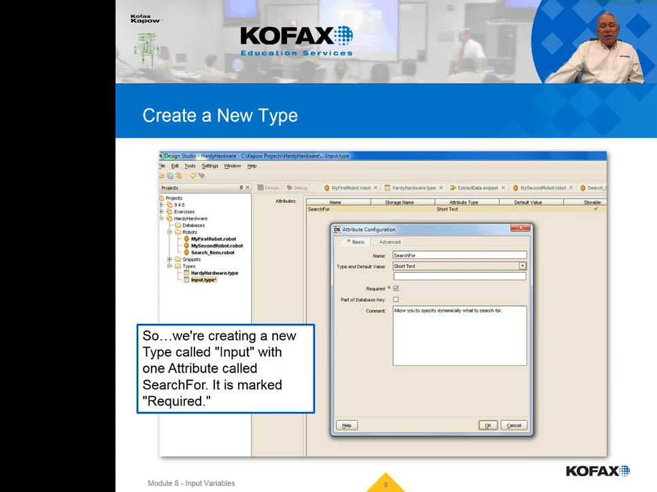So taking a look at this, you see that we have created a new type called input.type. You see it over here on the left side in my projects panel. And I've opened up that new type I've created, and I'm adding, in this case, just one attribute, and I called it search for. Okay, I made it short text. I'm not going to provide a value here. We will when we get to our variable in just a minute, but I will mark this as required, because this is what this whole robot is going to be based on, is an input value.